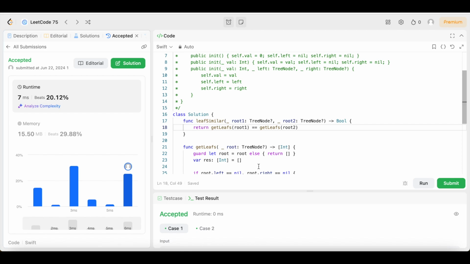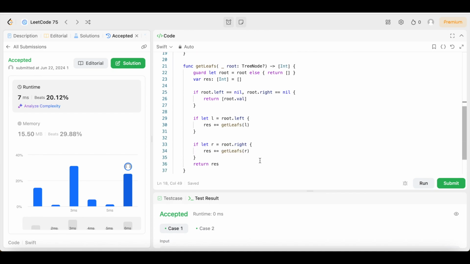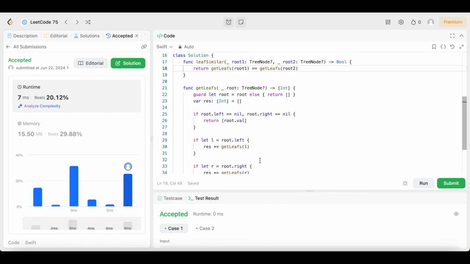Okay, 7 milliseconds beats 20.12% of users in Swift, but it could be better, guys. Like I said, we want to keep these solutions as simple and easy as possible so that we could at least understand the logic of how things work. Here's the code one more time for you guys so you can see.